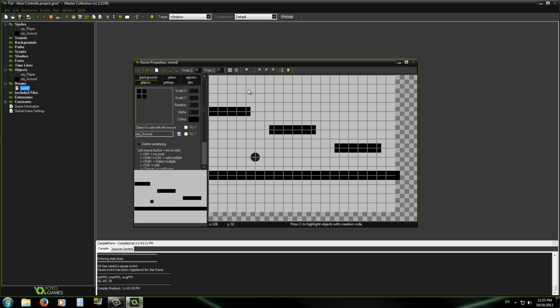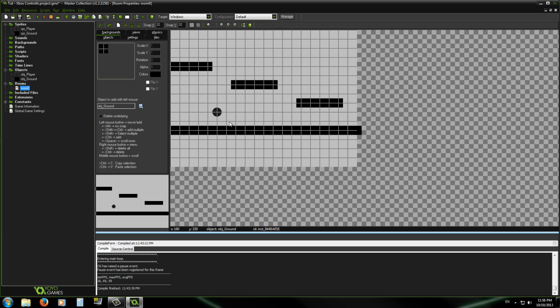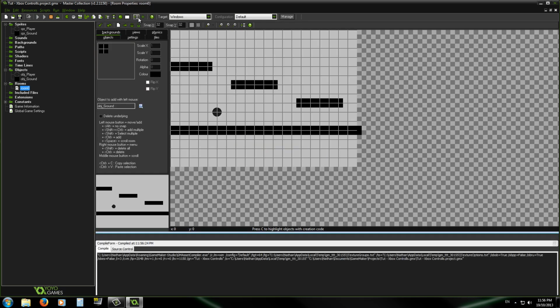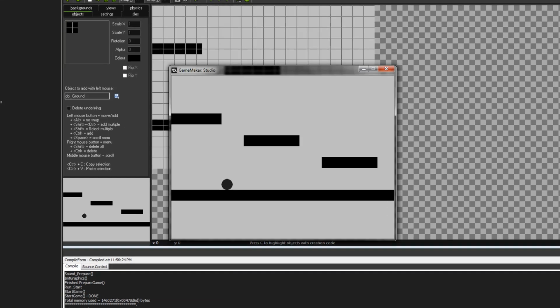Now if you set up a room, which I've already done here, I've got my player, ground, and a couple of platforms set up. Make sure you connect your controller. You can do this while the game's running, so you don't have to have the controller connected before you start the game. You can connect it when the game's already running. But yeah, just connect your controller, run the game. I'll do that now, and you'll see how it works.